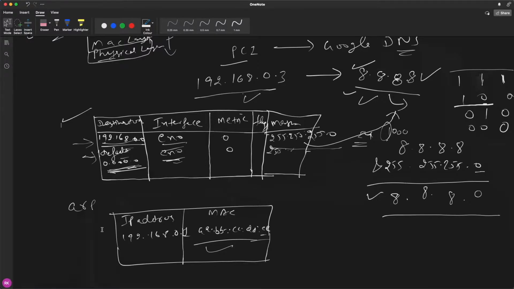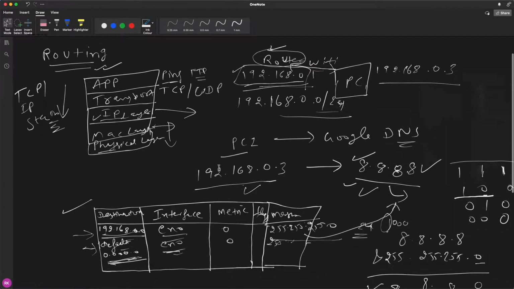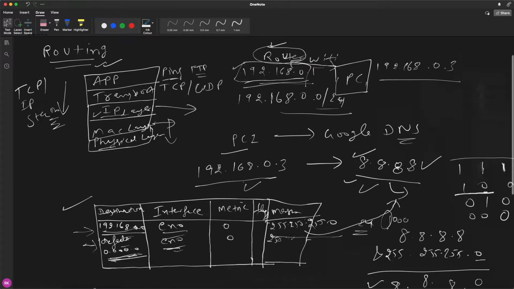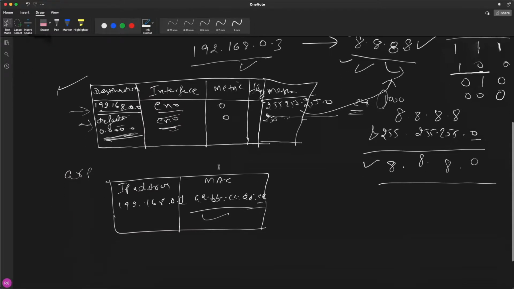And we also discussed this ARP table, how the MAC address is picked up when the next hop is chosen by the routing. So we will discuss this routing in more detail, and I will also try to show how the decision is taken practically. So let's jump into the conclusion of this.